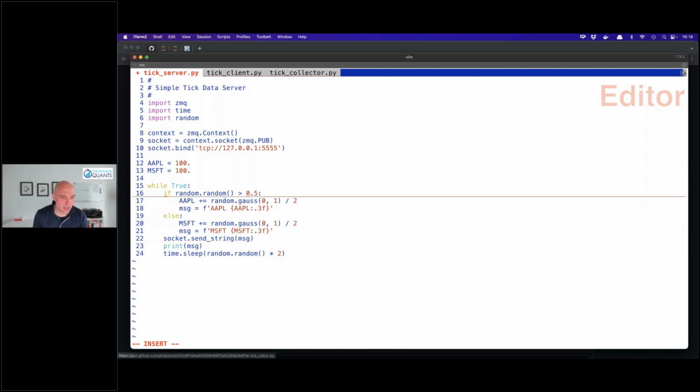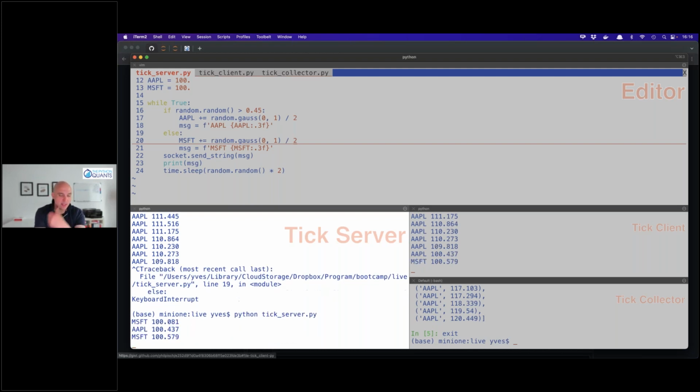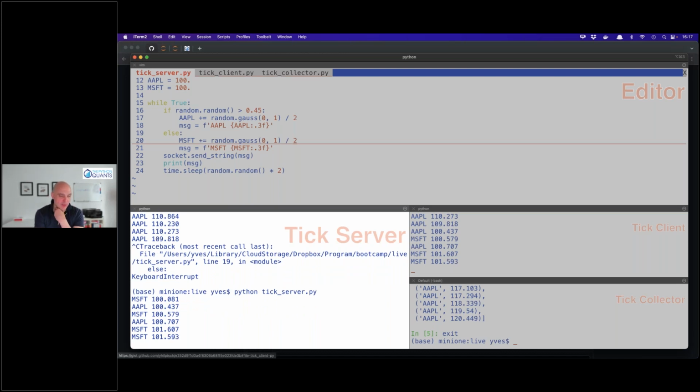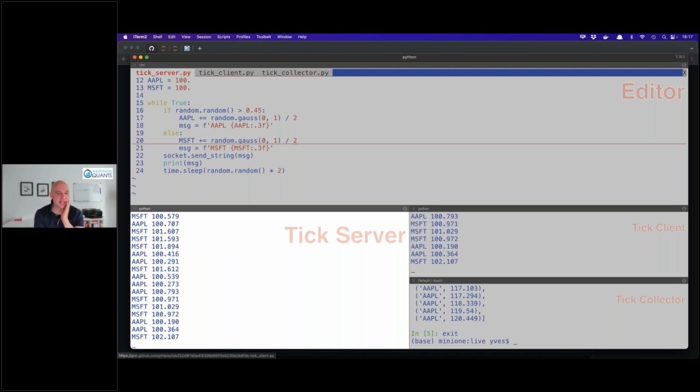We could, for example, say I want to have, let's say, Apple more frequently updated, right? Maybe I go with 0.45 so that we have here not a 50-50. I could also go and say here something like Microsoft has a lower volatility, like dividing by 0.2, but in the end it will remain simulation. Right? So I need to save this now. I need to stop the tick server and rerun it. And we now get, as you can see, sometimes Microsoft, sometimes Apple. You see here 3 Microsoft quotes in a row, Apple, Microsoft, Apple.